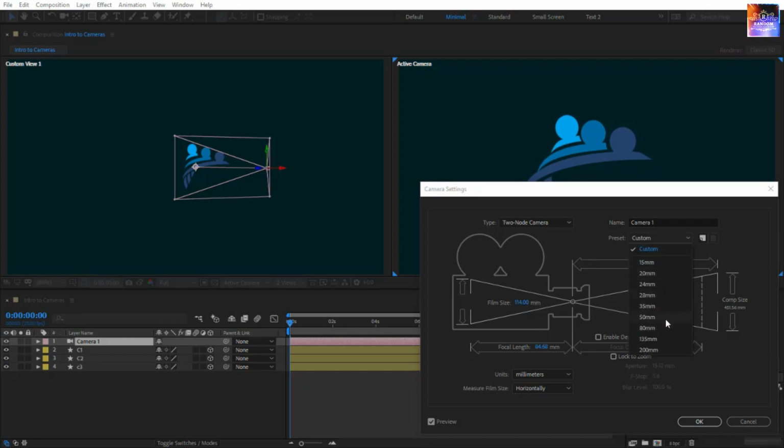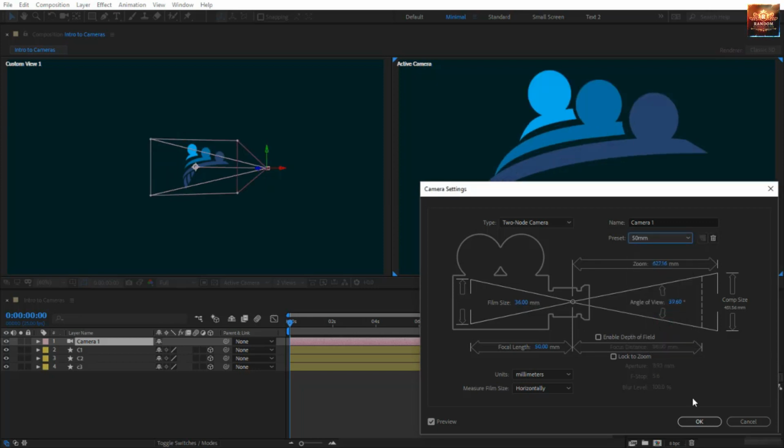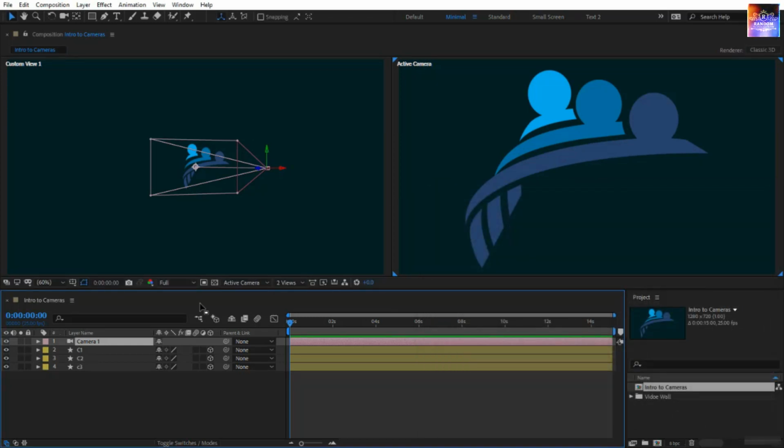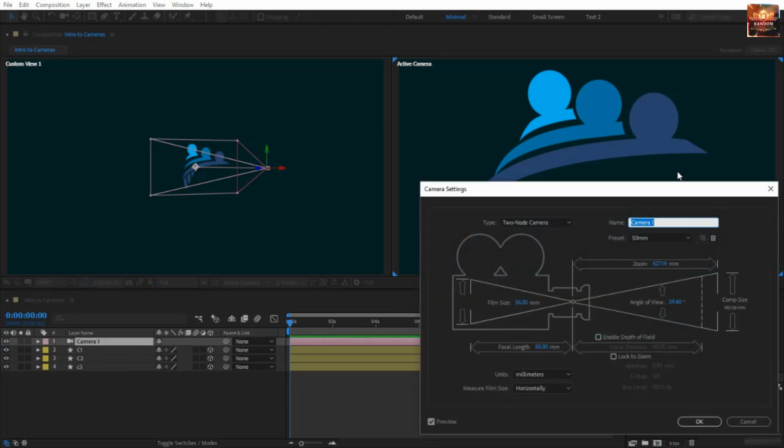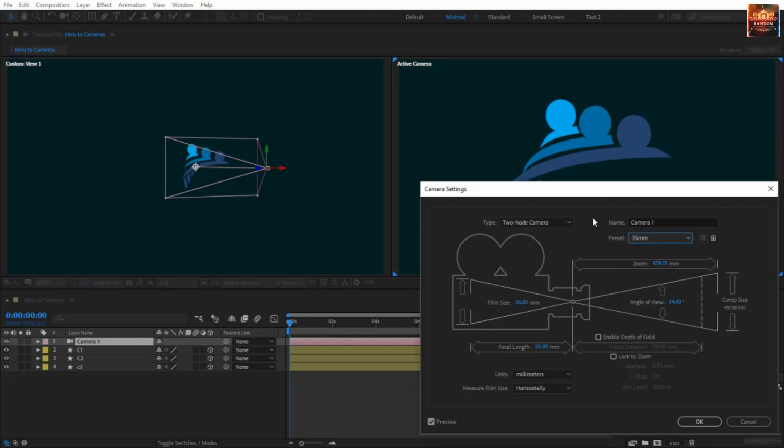Cool, guys. So let's go back to 50mm and click OK. So now you understood the concept of creating a camera. Usually, I will use the 35mm. That's cool for me. You can use any one you want. But if you're doing the same exercise, please use the same camera I'm using.